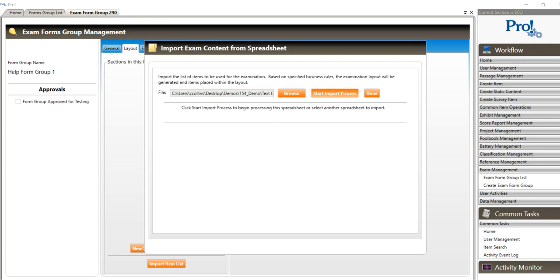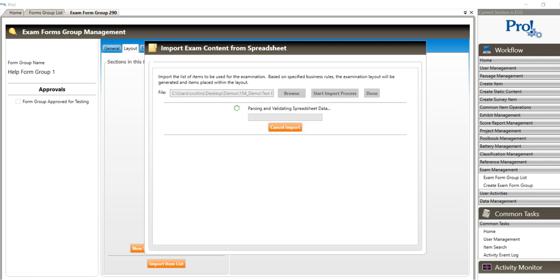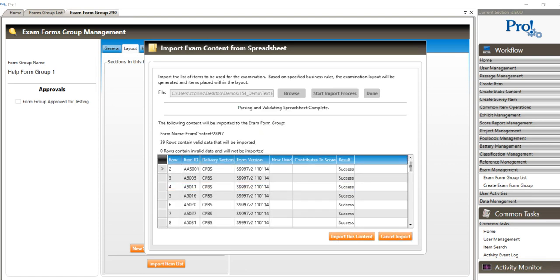Click that button and it begins the validation of the spreadsheet. It'll validate the spreadsheet for both format and content. Once the validation is complete, we'll see it'll list a count of valid data versus invalid data. It also provides a list of the rows from the Excel spreadsheet.